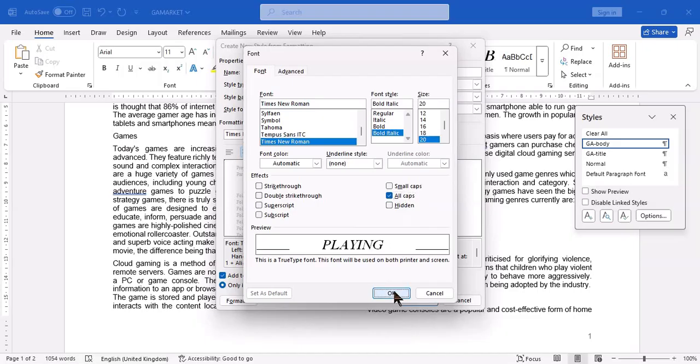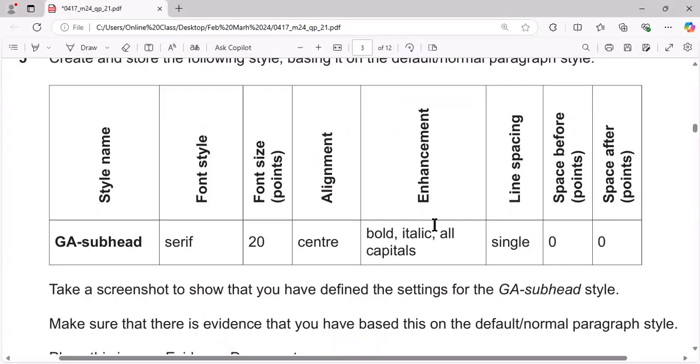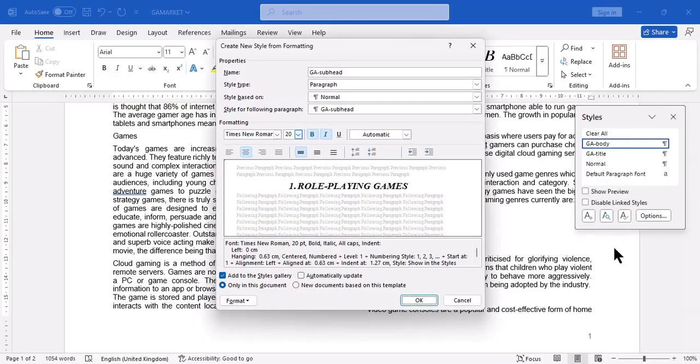And I forgot to mention one thing. Before we leave here, take note of the active style. The active style here we have is the body, not the title. So that by the time we return, it's going to apply this font style to wherever the cursor is. So it's important that you take note of the active style you are working with before you end this. Okay, so we go back now, we have single line spacing and 0 space before and after.